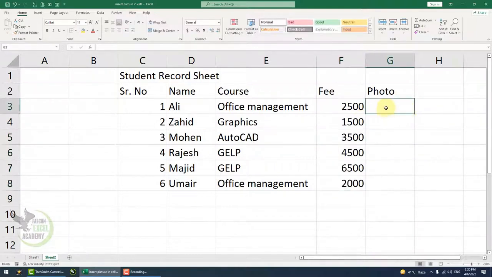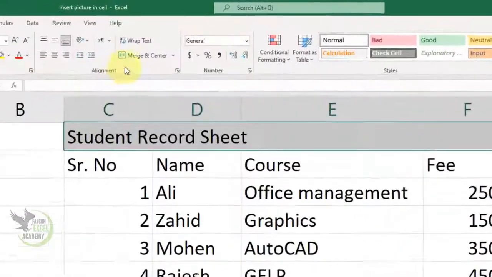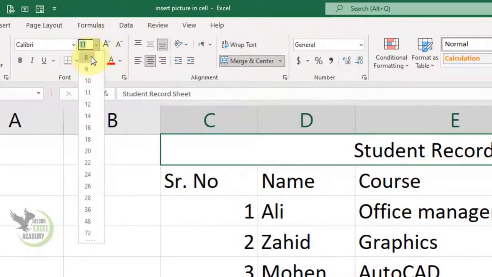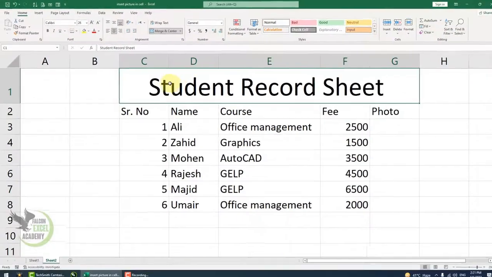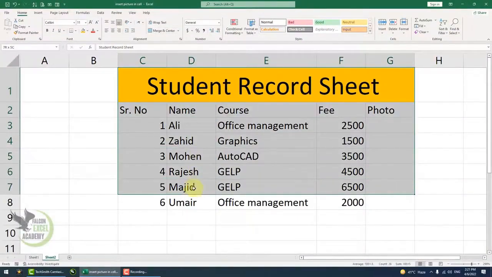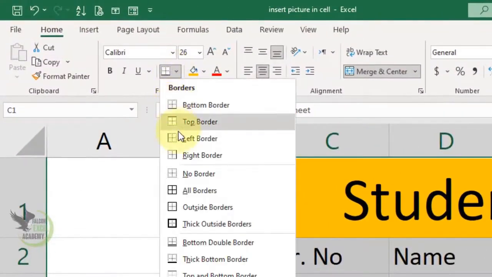We've added the fees. Now after that, we need to add pictures here. But before that, let's select the heading here and merge it, center it, and after centering, set the font size to 26. Then let's fill it with color like I filled it with orange. Select all the cells as needed and apply all borders. Now after that, we need to add pictures here.